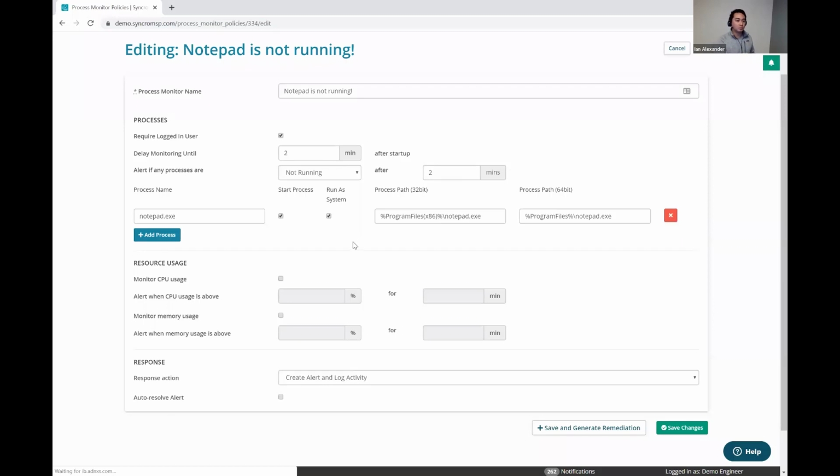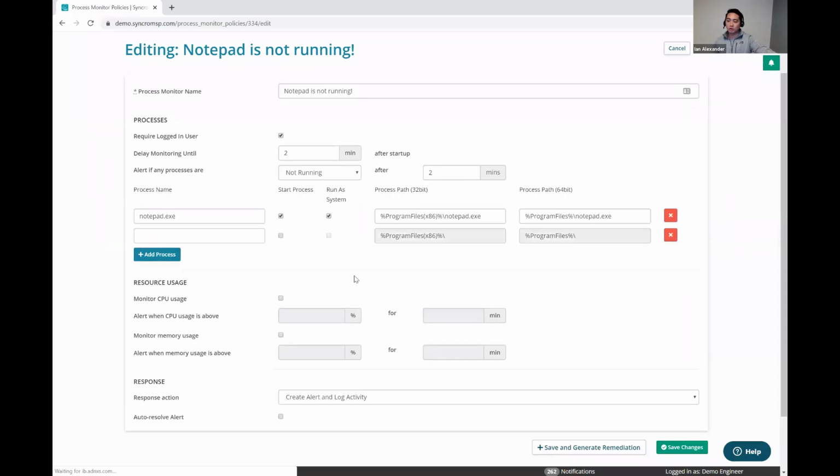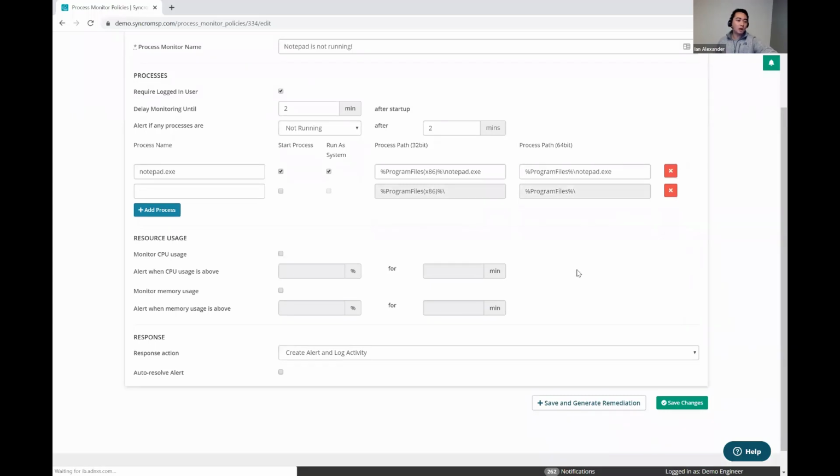And you can do this for multiple processes. A couple things to note here. The name of the process is case insensitive, so you can type capitals wherever you want. Okay, a couple other things. So below, now that I've selected the processes that I want to monitor, I can choose whether I also want to monitor for CPU and RAM usage. So let's say I do, I can say I want to know when it's above 80% for 5 minutes or something.